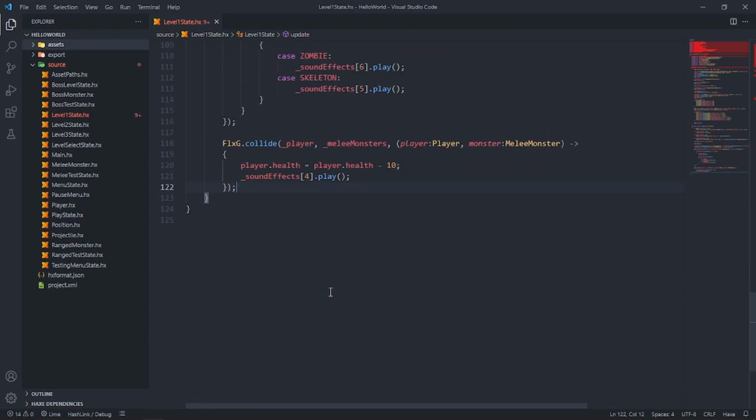The next one, player and monster collision detection. So if the player collides with the monster or monster collides with the player, take 10 health from the player's health and play the sound where the player gets hit. The monster doesn't really feel the pain, so we don't really care about that.